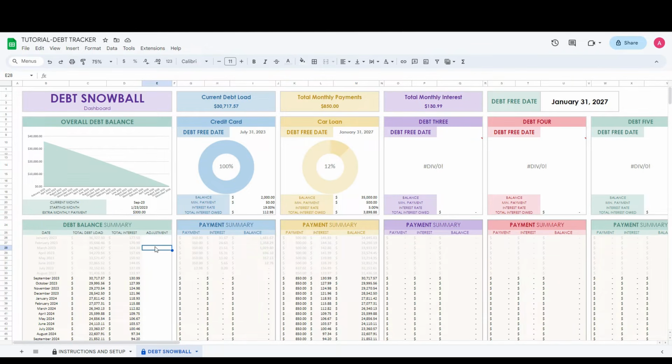For example, say in January you only had $200 instead of the planned $300. In the adjustment field, type -100, indicating that we are short $100. The fields will adjust accordingly. In February, we have $500 for our extra monthly payment instead of the planned $300. We would put $200 in the adjustment field, indicating that we are up $200.